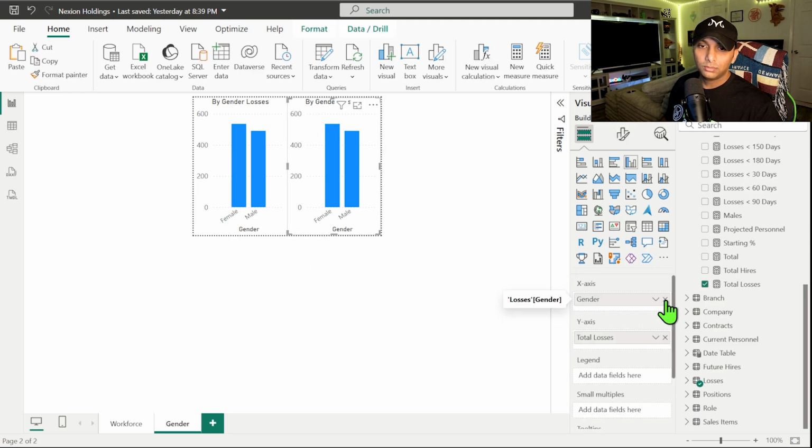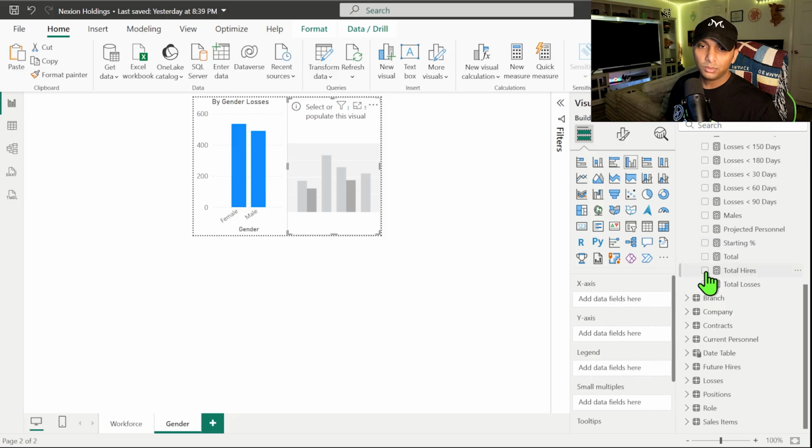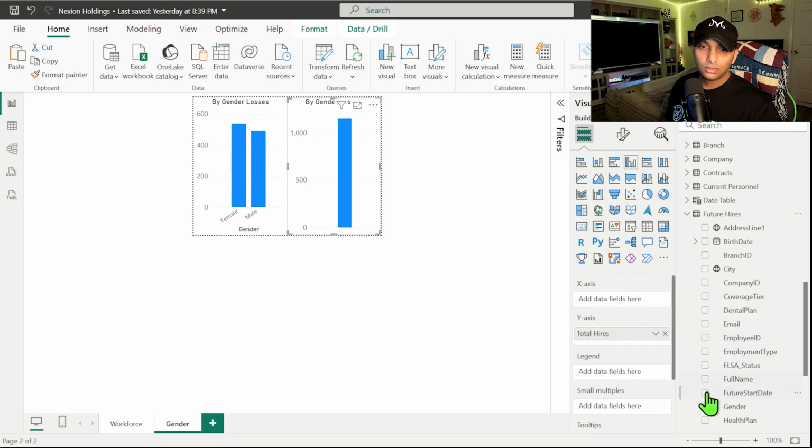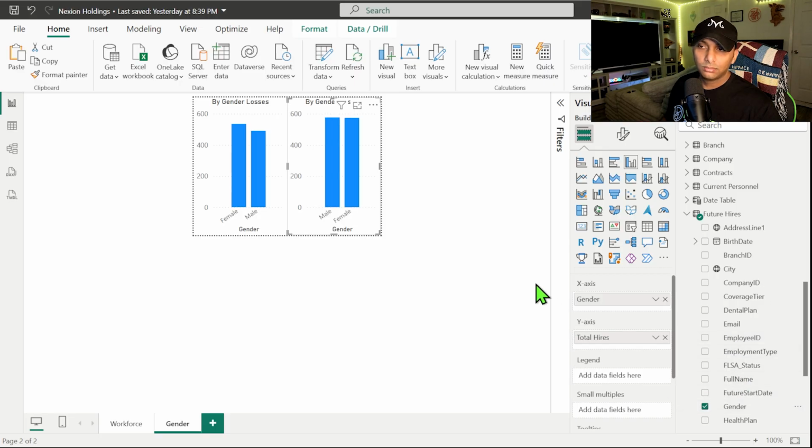And now what we'll do is simply change our attributes that we have. So we have total hires. And then we go to future hires. We go to gender as well. And now this is what we have, male and female. And we want to make sure that they're both symmetrical, right? So are we going alphabetical or are we going by value? So let's go by alphabetical. I think that makes most sense.